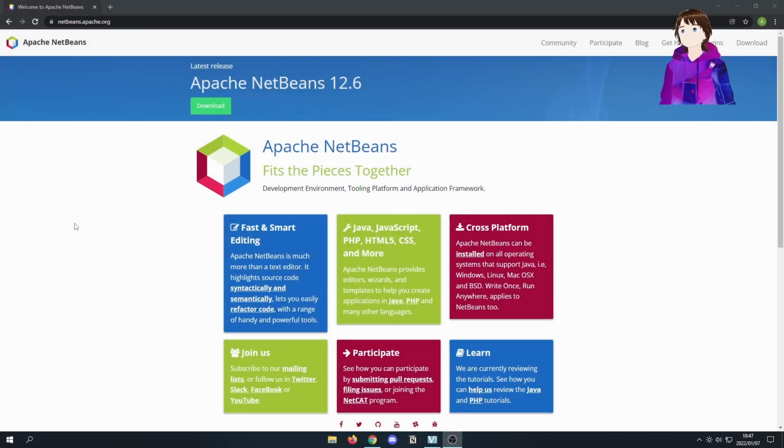Okay, so to install Netbeans, you'll want to head over to this web page. It will be linked in the description below. At the time of recording this video, the latest release is Netbeans 12.6. However, if you're installing a newer version, it should still work just fine.